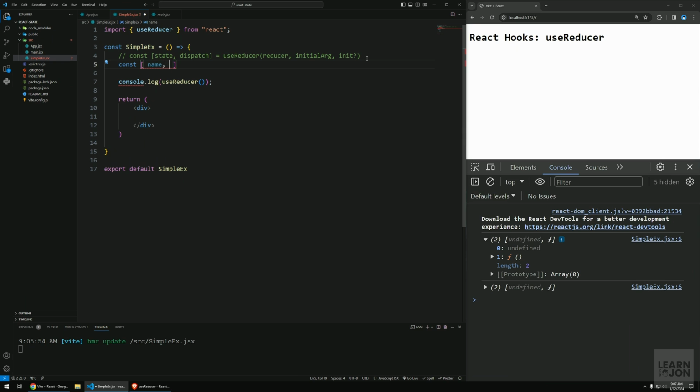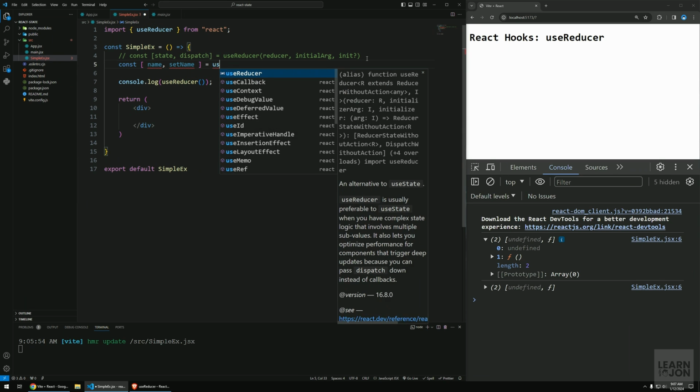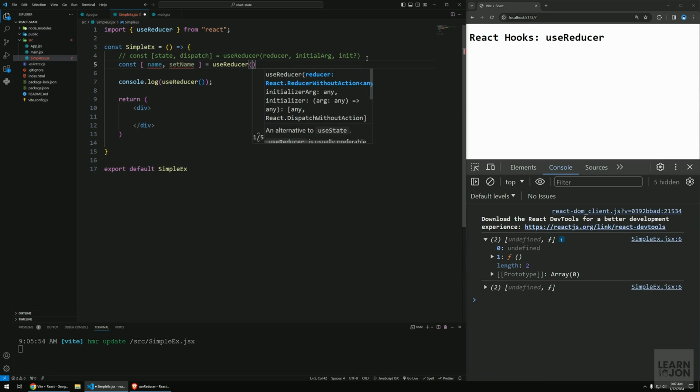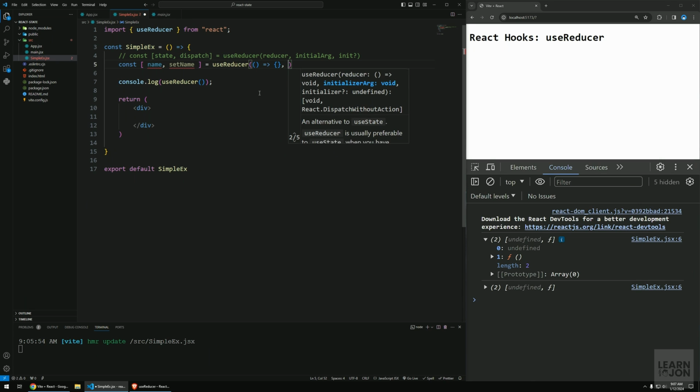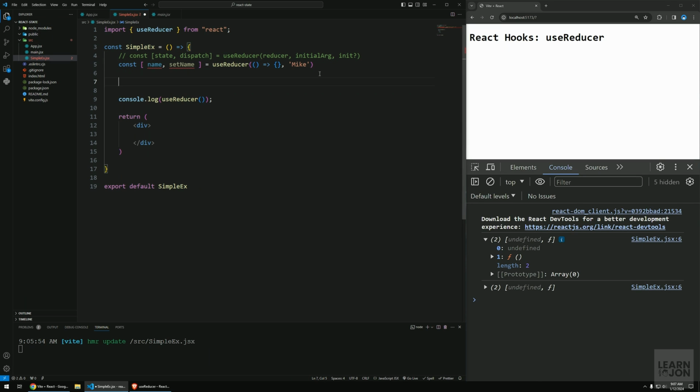Let's say I want to have a name and then a function that would be setName. And now I'm going to use the reducer hook, and this takes three arguments. The last one is optional. The first one is going to be our reducer function, and for now I'm just going to pass an empty anonymous function because I don't want to leave it empty. Our initial value can be anything we want. It could be any data type, and I'm just going to pass a name here. Let's say Mike, and I'm going to leave this initial argument out. We don't need to use it, it's optional, but I will show you in another example what happens if we do use it. I'm trying to start very simple.